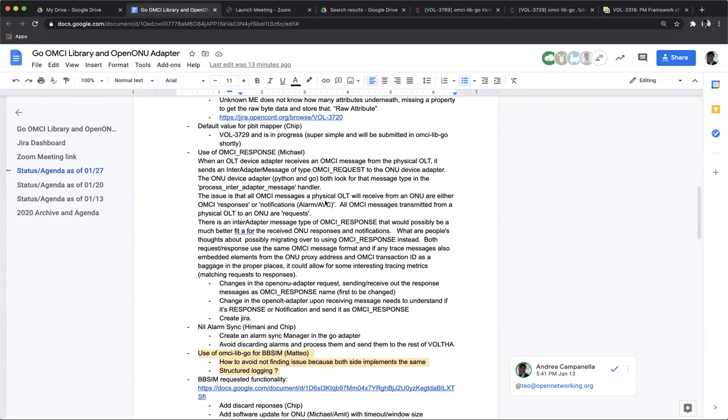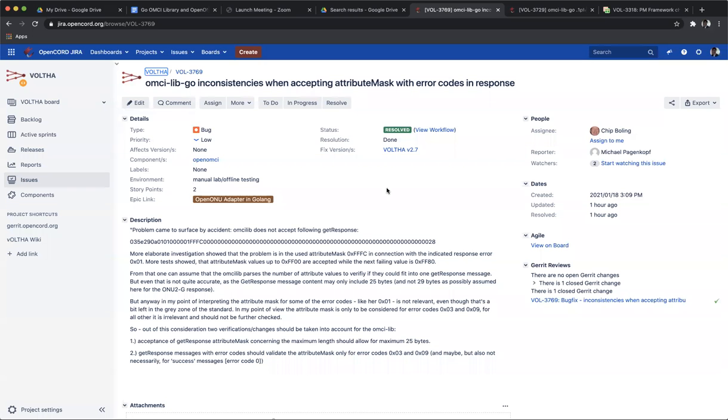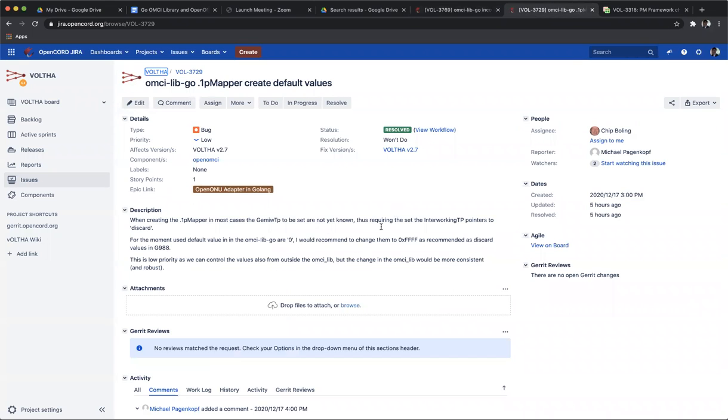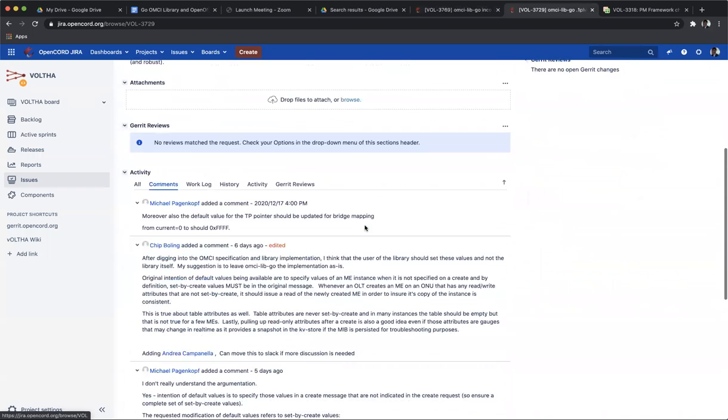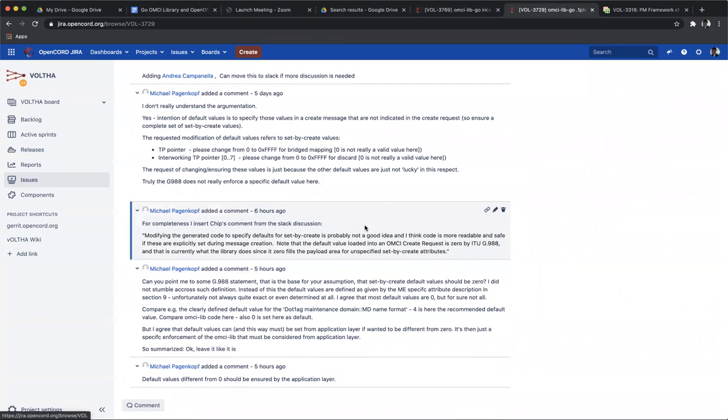Girish, if you can, just maybe take a look and coordinate with Mahir offline to check this thing. Okay. So Chip is not really here, but I know he submitted a patch for the PBit. Not the PBit mapper, the attribute mask. This one he submitted a patch and it was merged. The PBit mapper, he said that he would want to do it. Maybe Michael, you have some more context on why not?